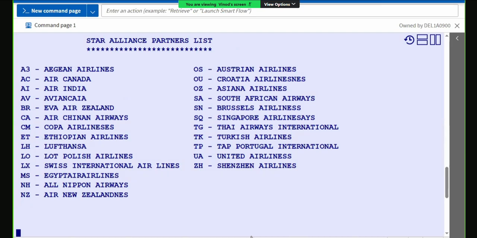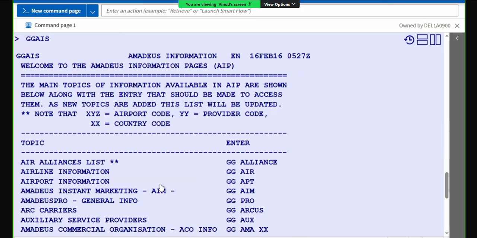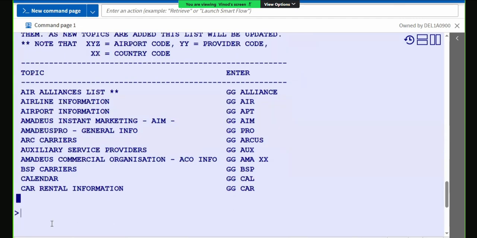Clear, people understood how to browse through these pages? I want to go back to the Amadeus information system. So what command did I use to display the Amadeus information system? I used GG, that is go get, followed by Amadeus information system AIS. It is going to display me back the Amadeus information system.